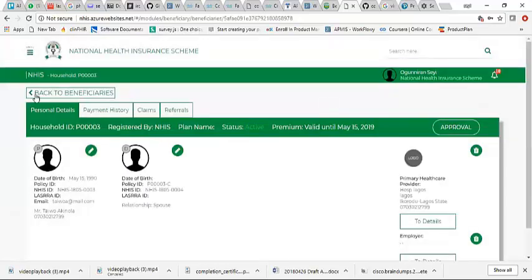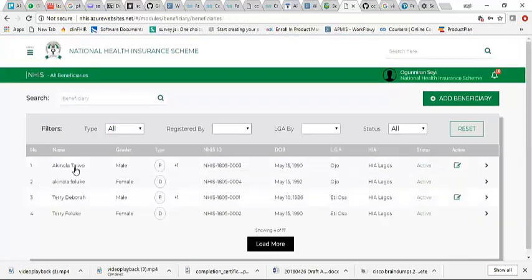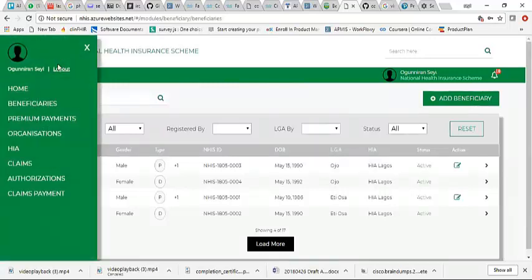If I go to the list of my beneficiaries, I'll find Akinla Taiwo and Akinla Furike. And the type BP represents that Akinla Taiwo is the primary, and then the D indicates that Akinla Furike is the dependent. So when Akinla Taiwo needs to access care, how does he go about that?